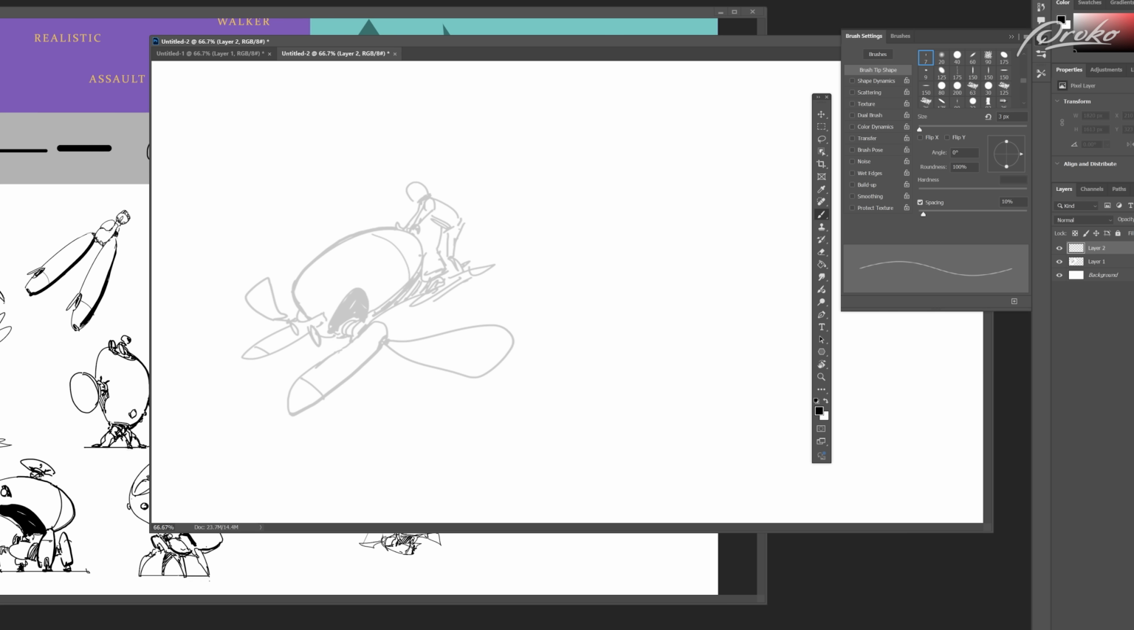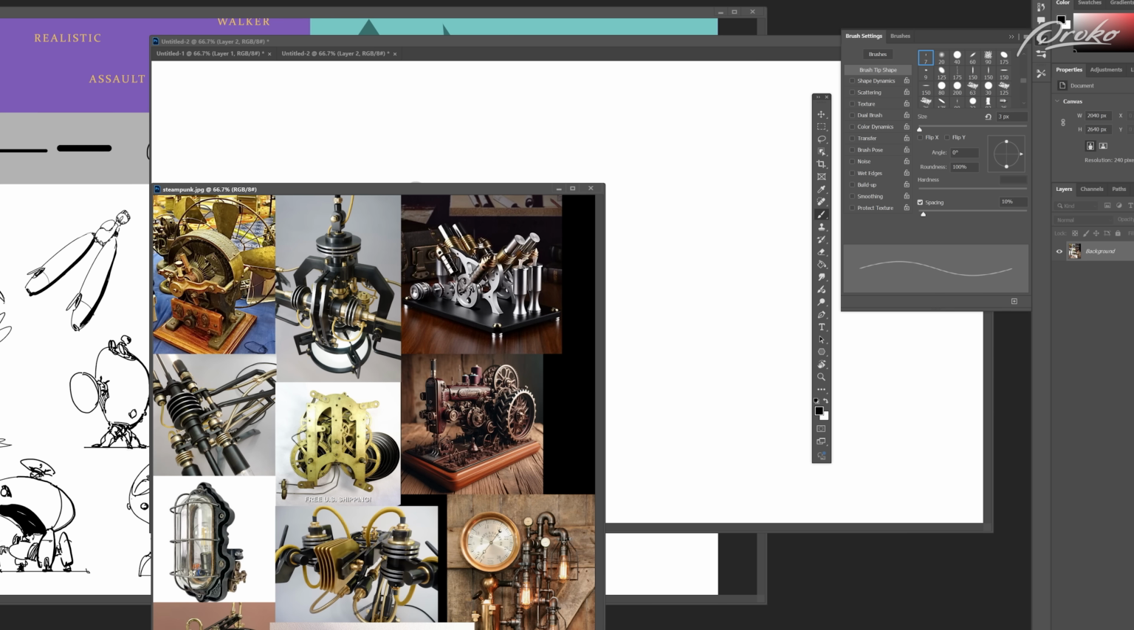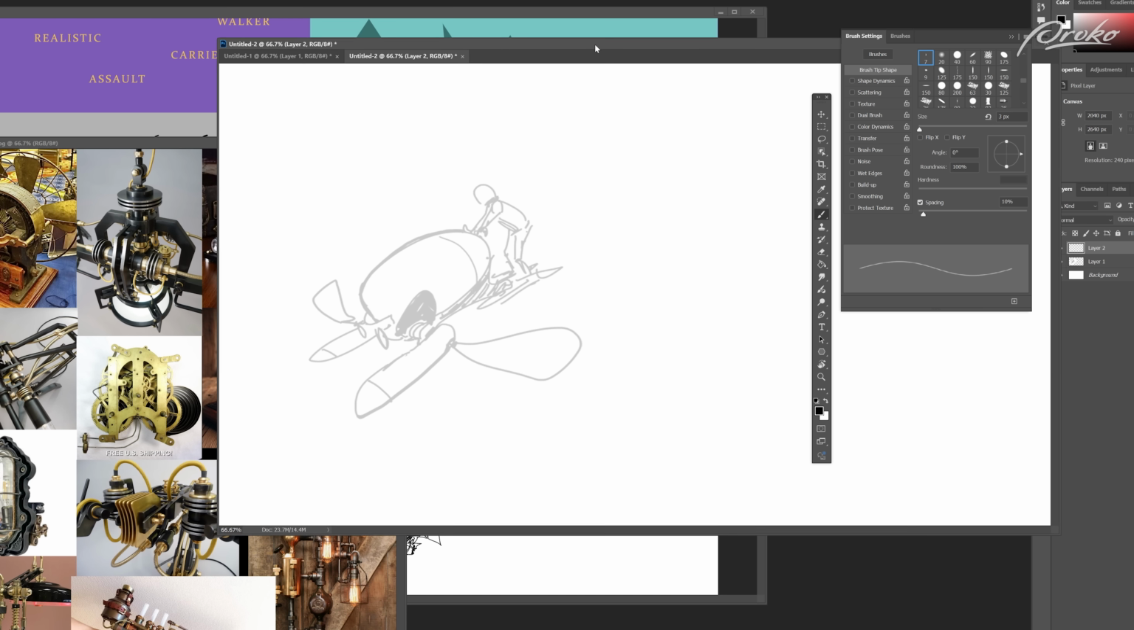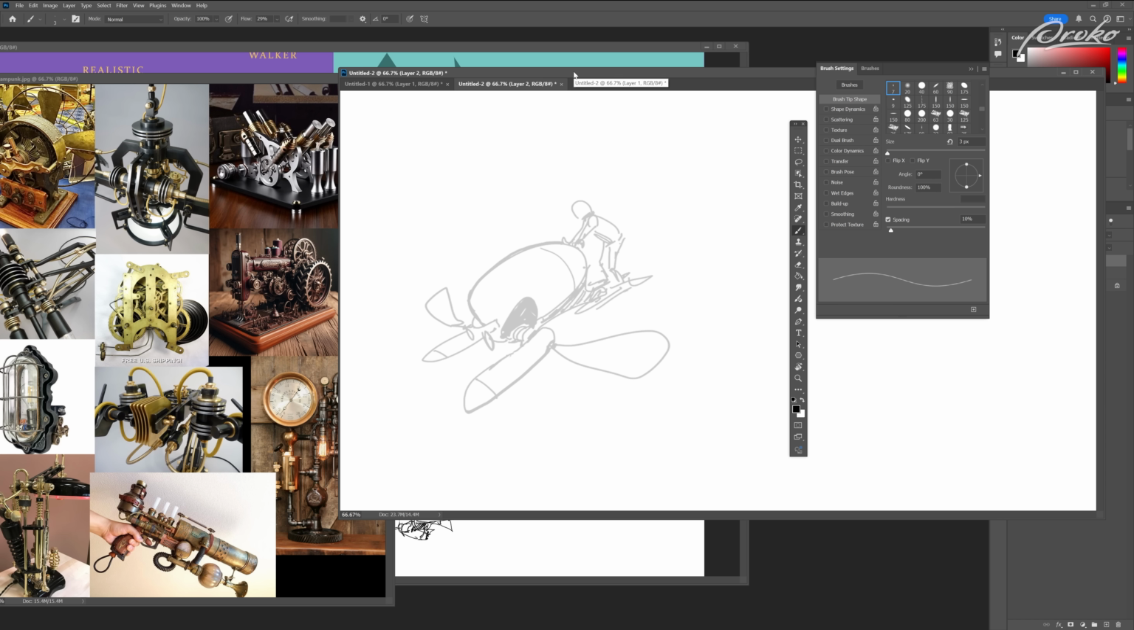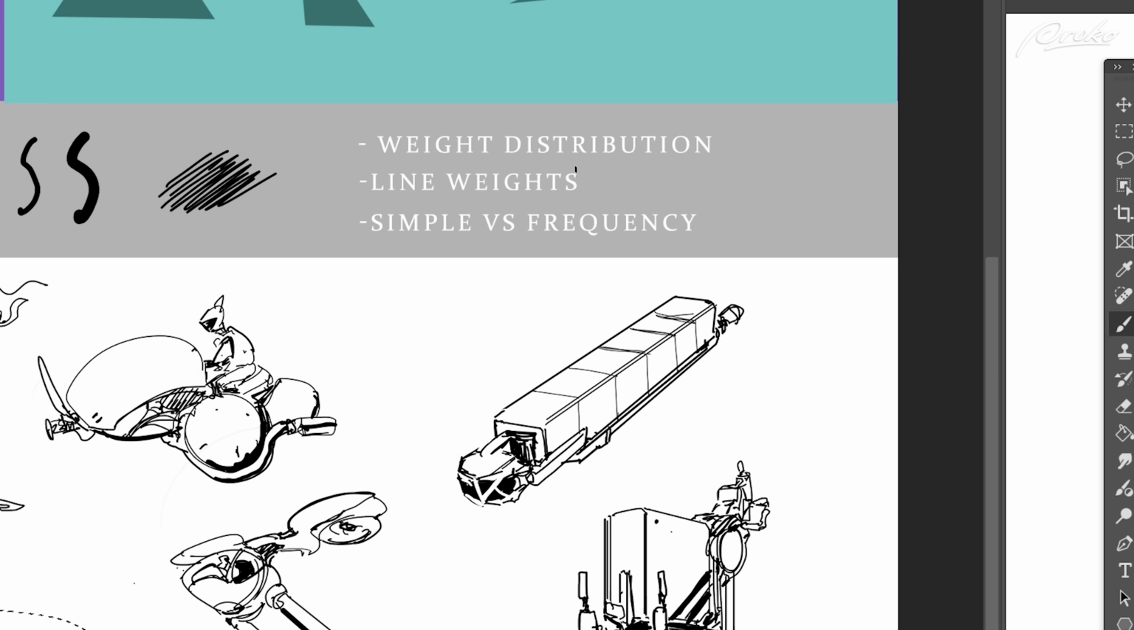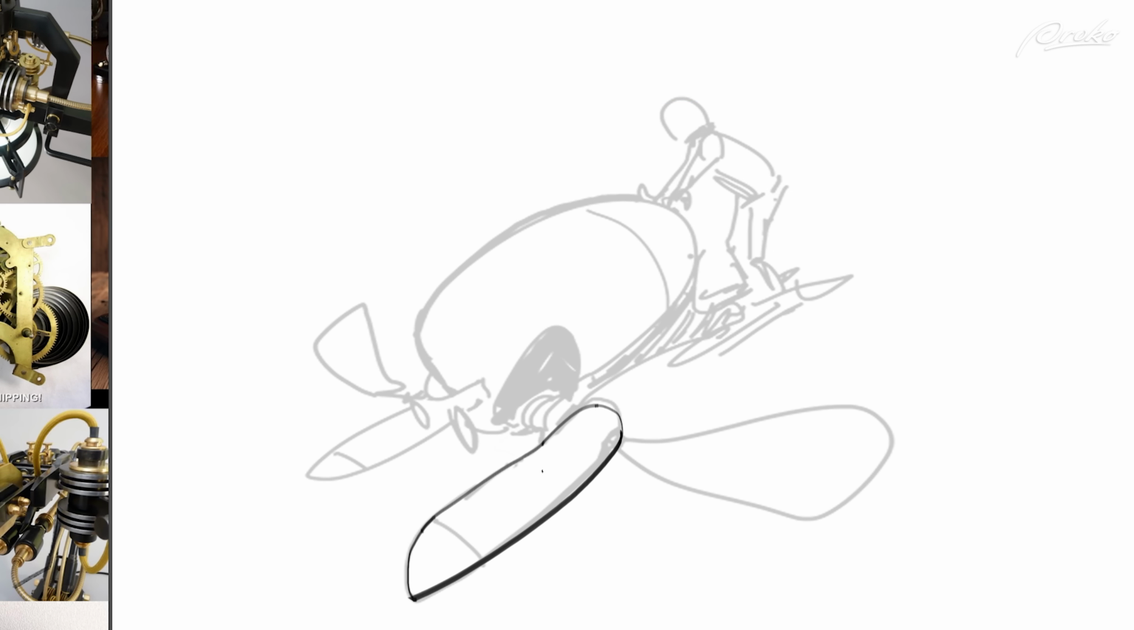This is where the research part comes in. So let's say I want to make this more like steampunk. Obviously, if you want to turn this vehicle into sci-fi, then your reference should be different. I have all these details in the realistic parts, and I'm going to start incorporating them into the vehicle. Also, the one thing I mentioned here was the distribution of simple and frequency. All these areas I consider as simple, and this area is where I register as the detail area, right?